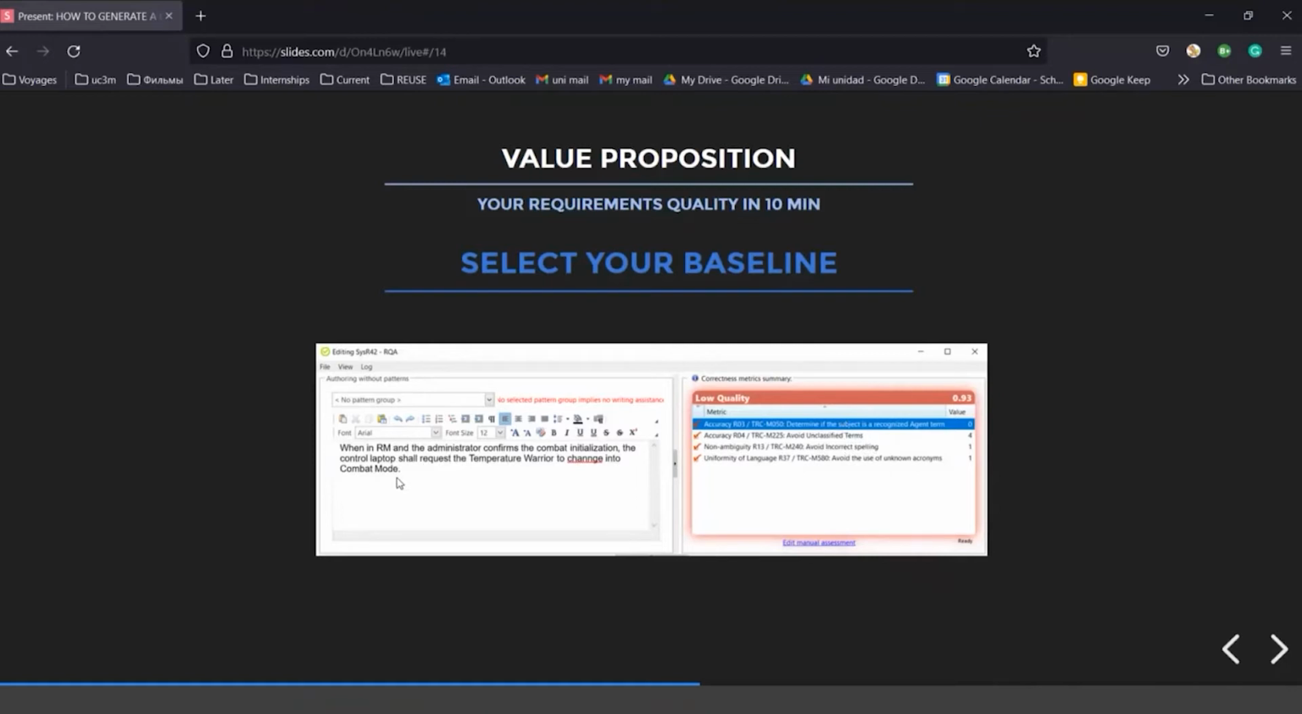Here you have a demo requirement. When in RM, it's something that we probably don't know, and the administrator confirms the competency initialization. The control laptop shall request the temperature warrior to change into combat mode. So here we receive different errors. The first one is to determine if the subject is a recognized agent term. Of course, we need a specific subject for the system to know that this is the agent that is operating and doing the action. And in this case, the system doesn't detect what is the agent.